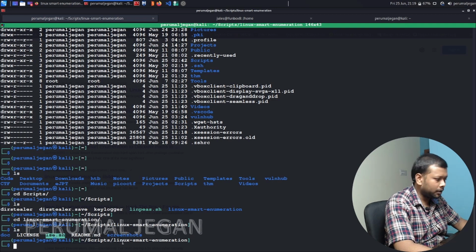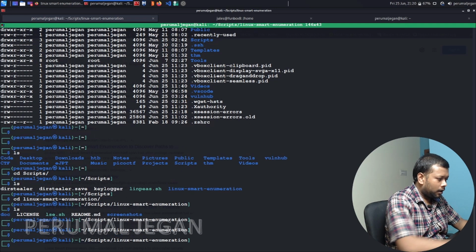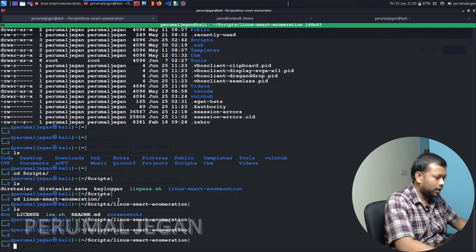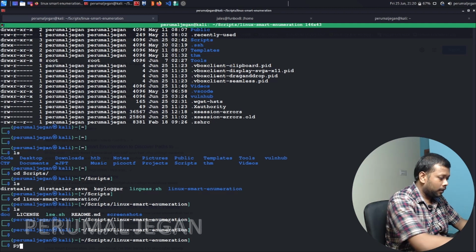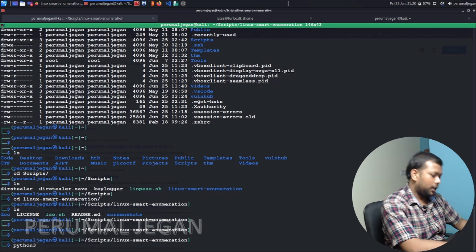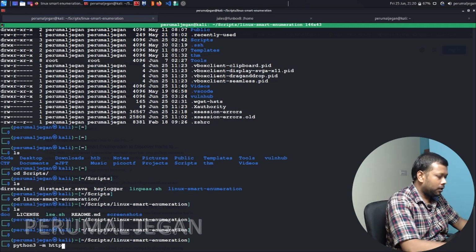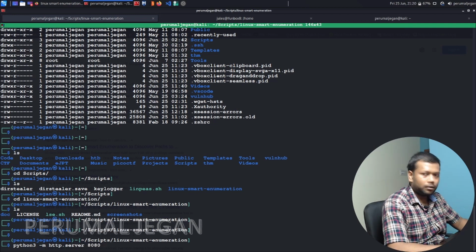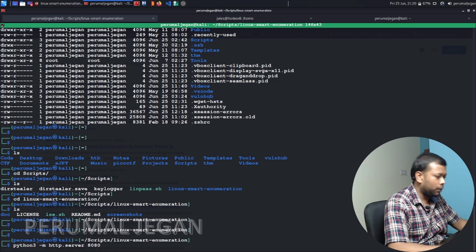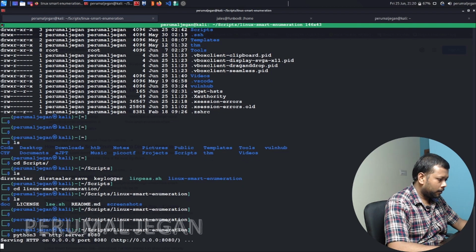It's a shell script. So all I need to do is transfer the file from my local machine to my victim's machine, and for that I'm using a Python HTTP server. python3 -m http.server, and the port number is 8080. You can define the port to be whatever you want. Okay, the HTTP server is on now.